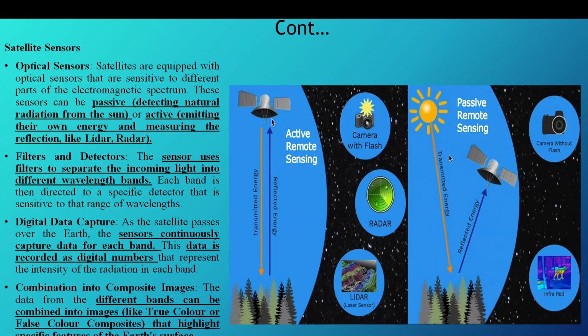Moving on, this explains how satellite sensors work and their classification into passive and active sensors. So, first of all, we have optical sensors. Satellites use sensors that detect the electromagnetic spectrum, but there are two types of sensors. First are passive sensors, for example, an infrared camera, which relies on sunlight to detect reflected energy. And then we have active sensors, for example, radar or lidar, which emit their own energy and measure the reflection.